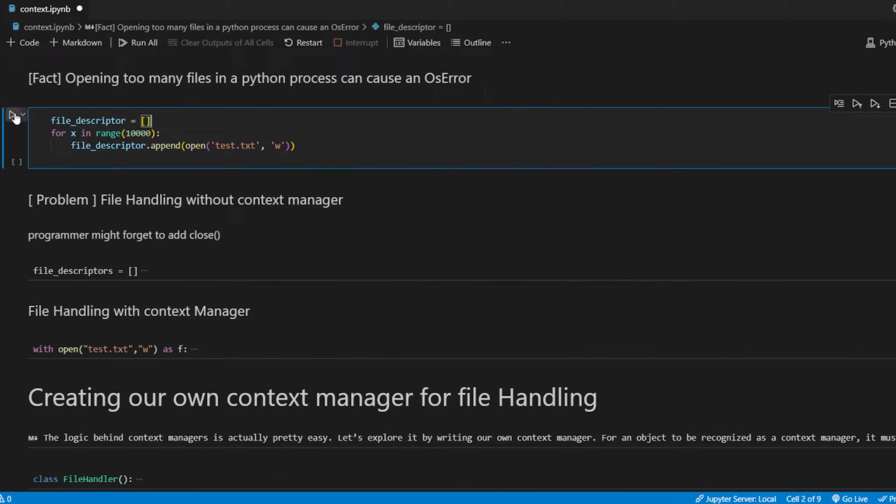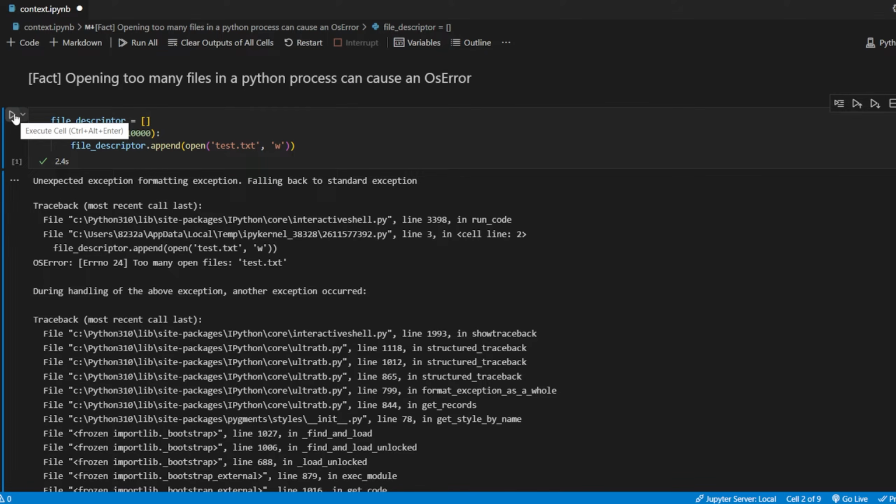So if I run this code snippet, you can see it's running and it runs for a while, then throws this OS error telling me that there are too many open files, test.txt. So what's happening here is that in every iteration we are opening a file, but we are not closing the file. So we are not handling the resources wisely. Therefore, we are getting this OS error. In some cases, it might even crash our system. So we need to make sure that we release these resources after using them.